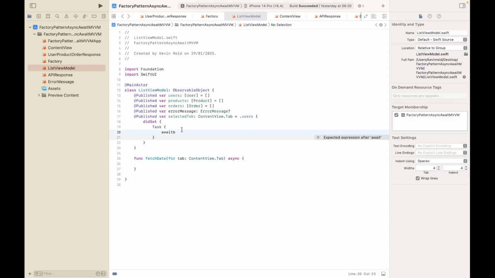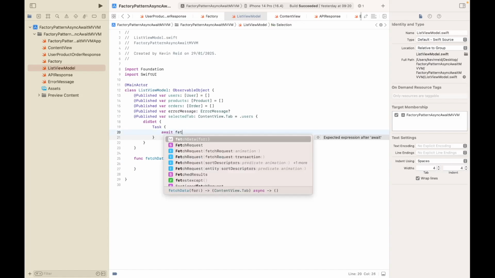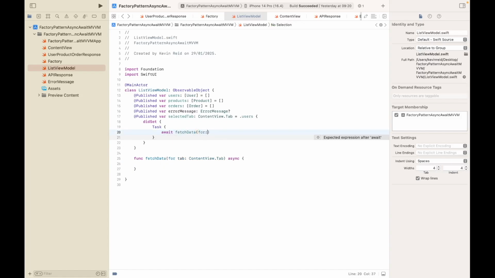And then on line 20, we need to go back and call our fetch data method, selected tab. What that line will do is asynchronously fetch the data for the newly selected tab. For any tab that we select, it will be updated and refreshed to select and retrieve the right payload.